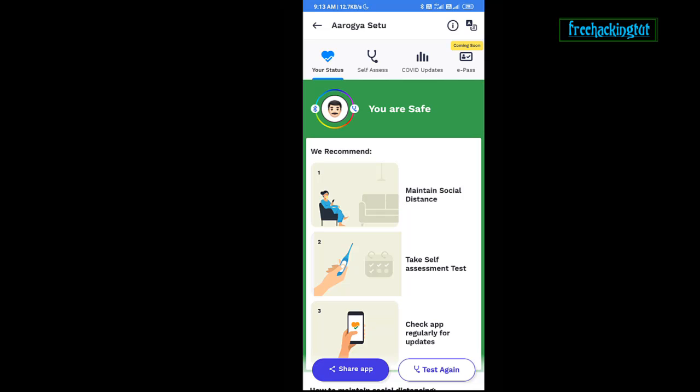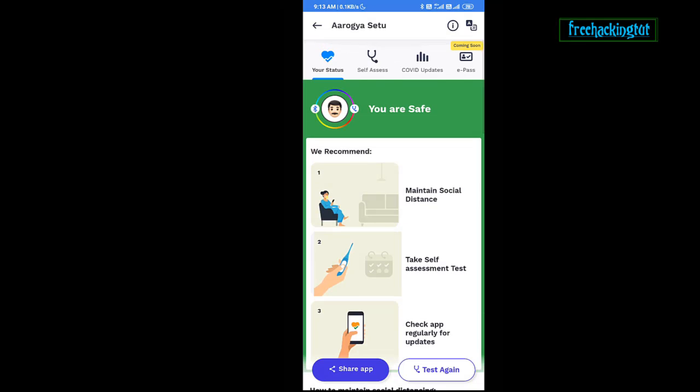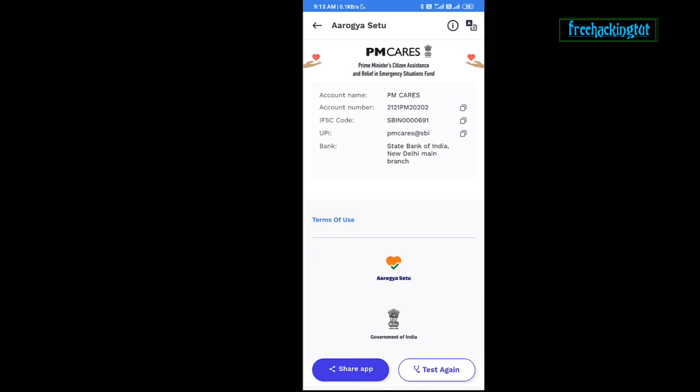As you can see here, I'm safe. If you have traveled to some places again, or if you want to test or take the assessment again, you can take it again by clicking Test Again.